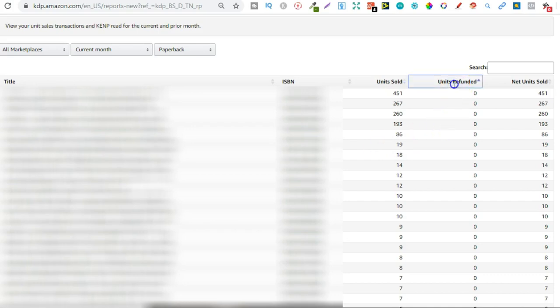But as you can see, if I click on here, I've actually had no books refunded. Now I do this every single month because I want to see if anyone has returned any of my books. And so far, I haven't even had one refund, none at all.